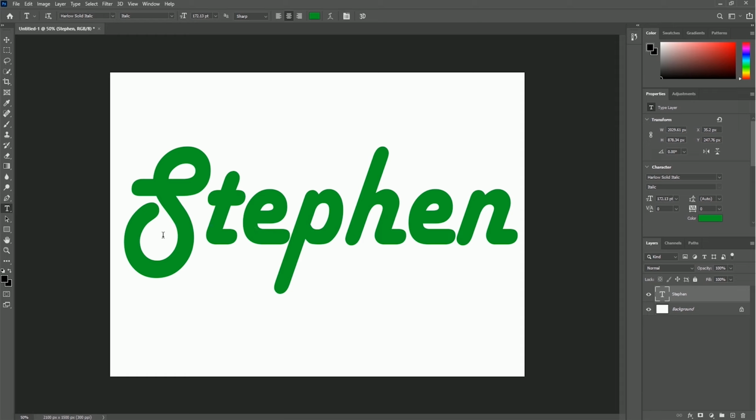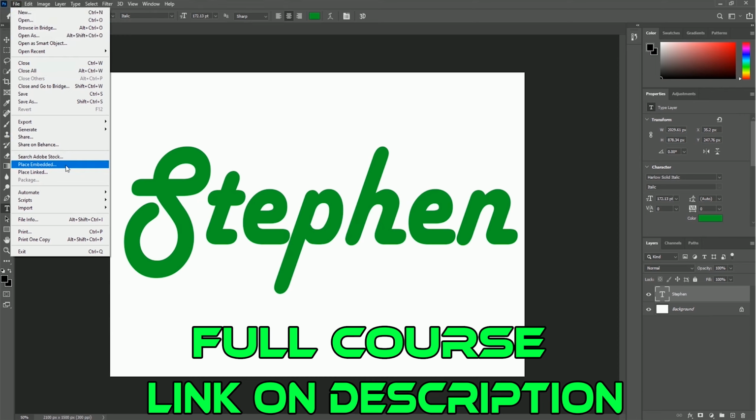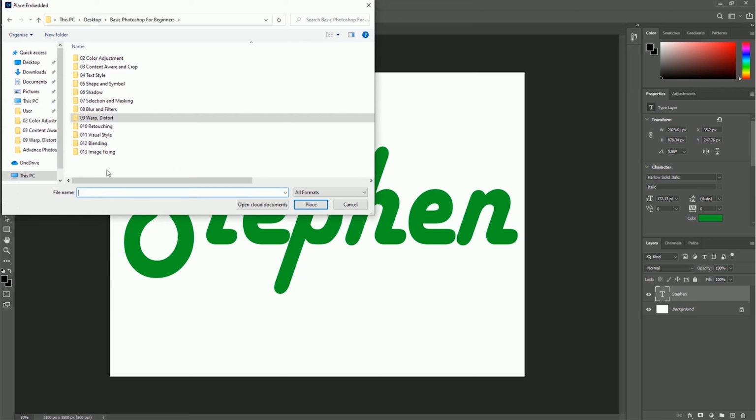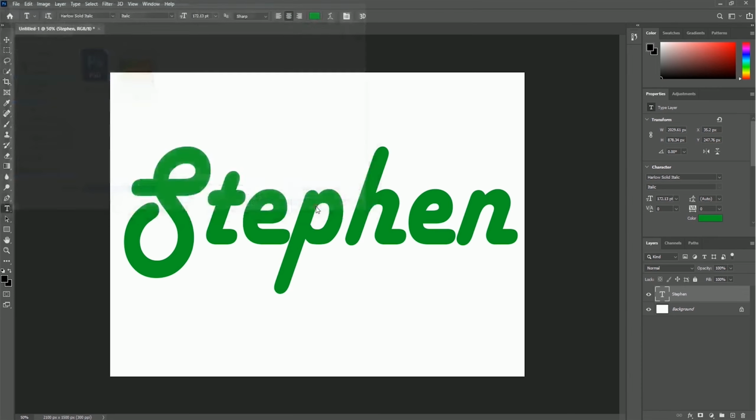Right now we are going to place an image in here. So let's place an image over here. We have to place an image from our exercise file in this document, and therefore we have to go for the Place Embedded option. So let's click the File menu, and from there we will go for Place Embedded for placing an image from our exercise file. Inside our exercise file, you will get this Warp and Distort folder. You just have to open it, and inside the Warp and Distort folder, you will get this Pierce, Harding, and Splash image. You just have to select it, and then click Place.